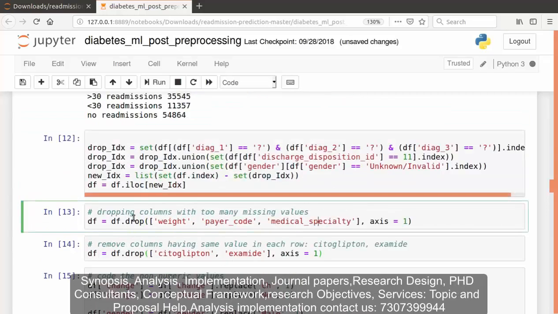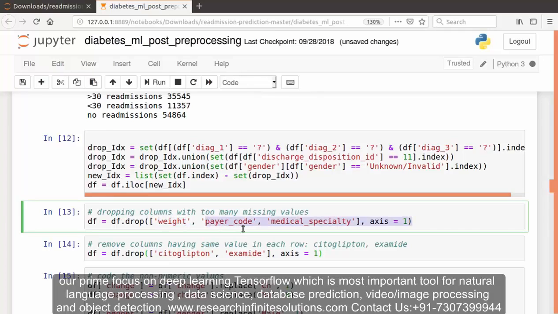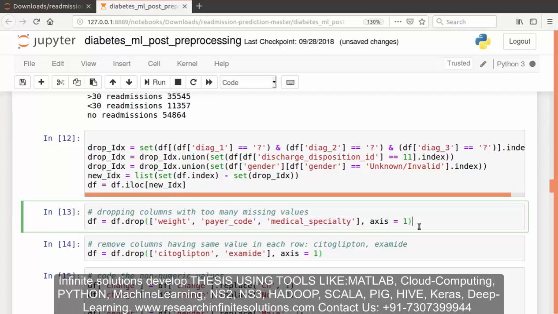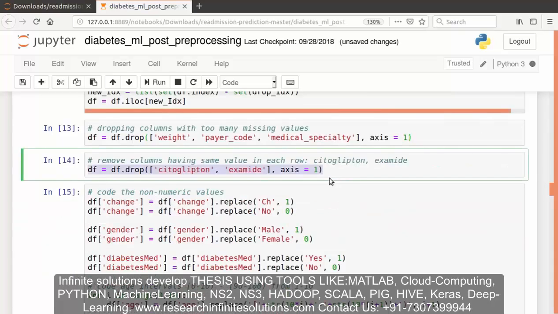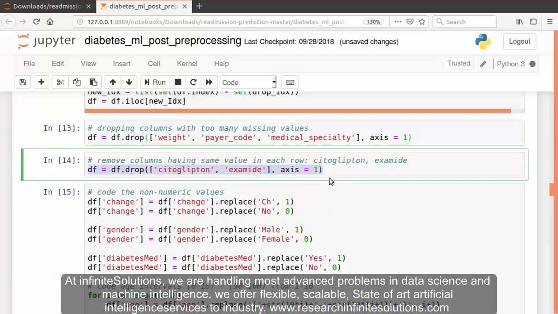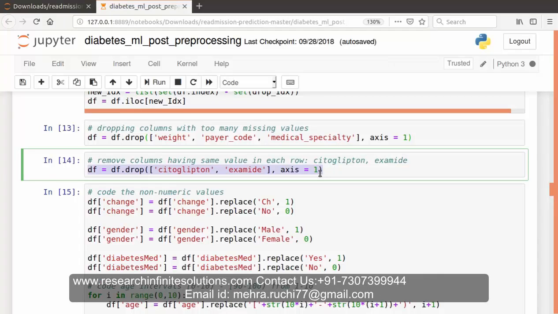Again we are dropping some columns with too many missing values, like you have already gone through: weight, payer code and medical specialty. We are dropping these columns as they have 60 to 70% missing values. Also we have noticed that the drugs named citoglipton and examide contain the same value throughout the column, so we will be removing these 2 columns as well.